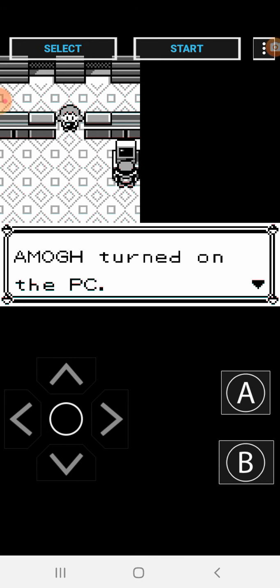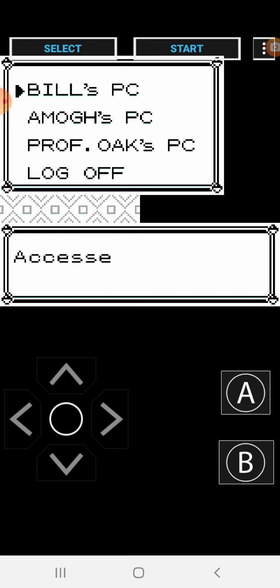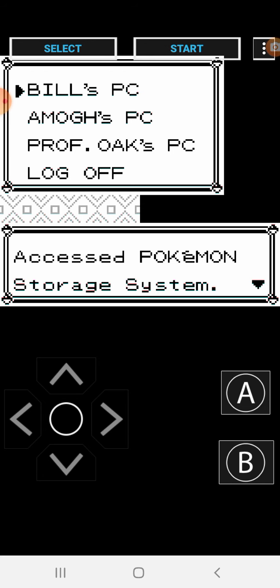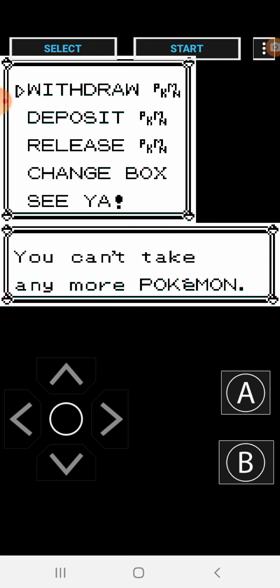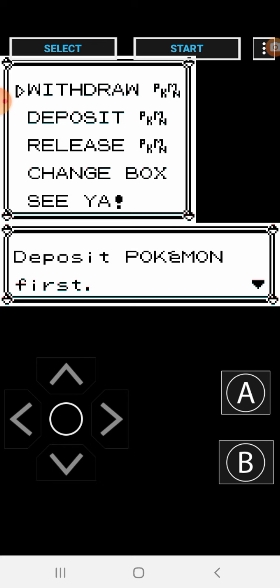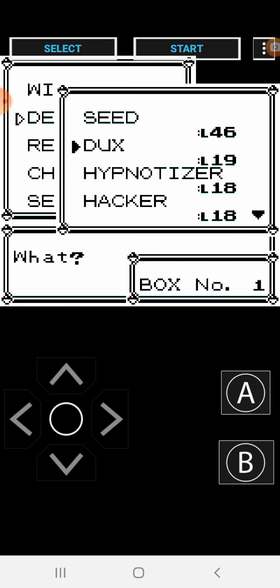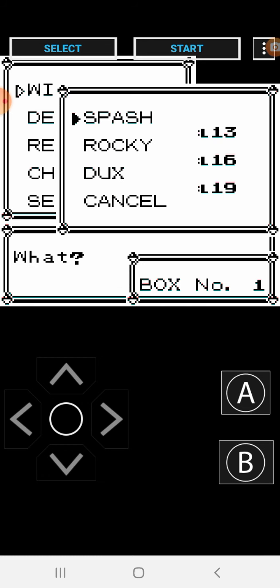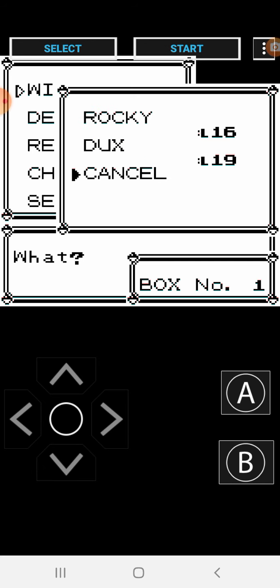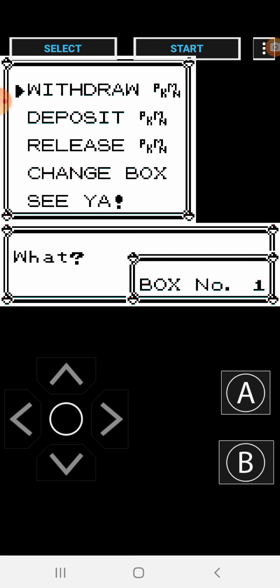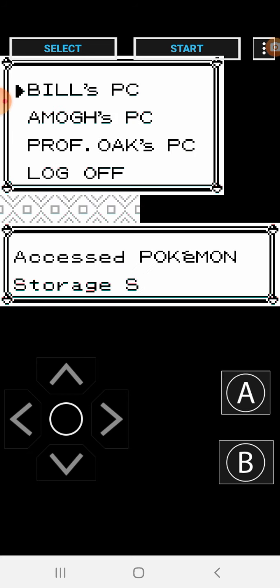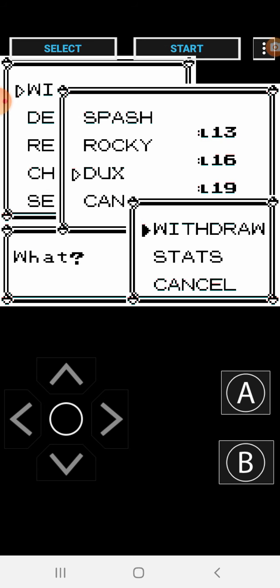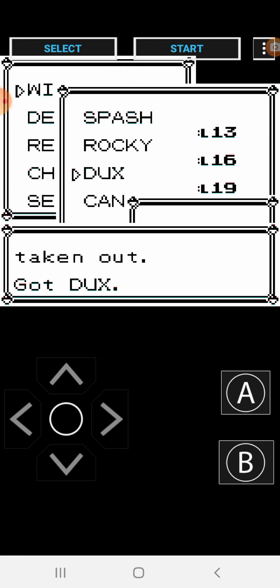Here I will show you my other Pokemon, which are currently not in my team. Access Bill's PC, access Pokemon Storage System. So first I will have to deposit some Pokemon. Go Ducks, I'm depositing you for a while. You can come back then. So Oddish, Rocky the Onix. So I currently have these Pokemon. Okay, Ducks, come back. Ducks is taken out.